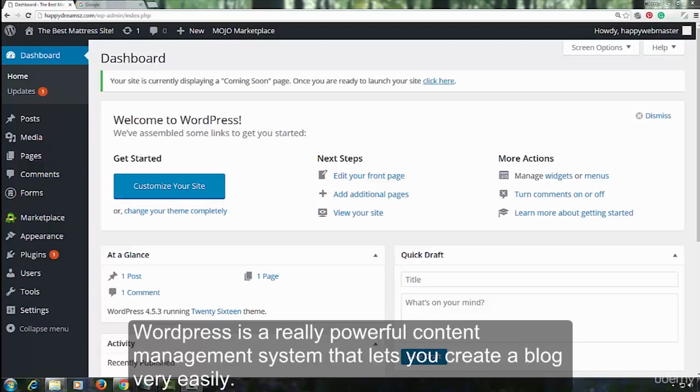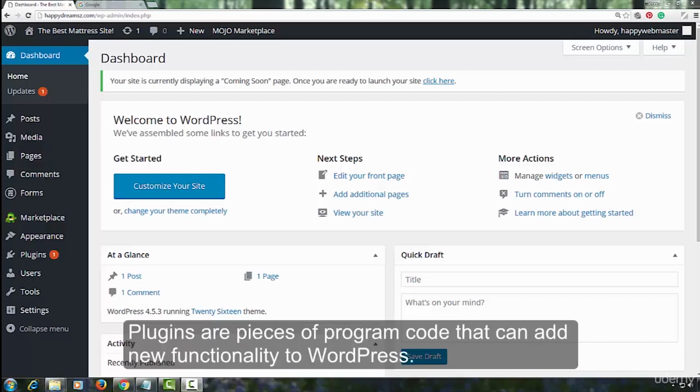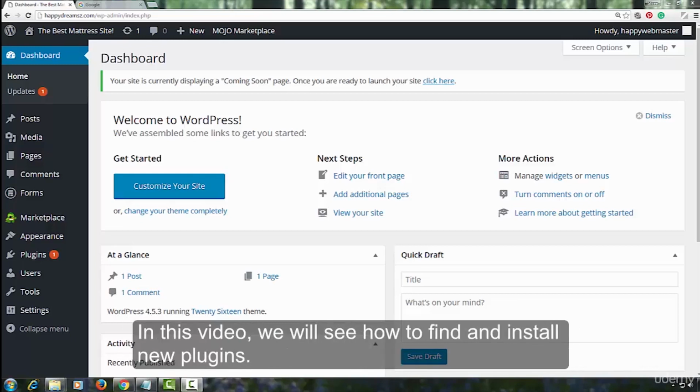WordPress is a really powerful content management system that lets you create a blog very easily. It does have a lot of features, but you do need to add a few plugins. Plugins are pieces of program code that can add new functionality to WordPress. In this video, we will see how to find and install new plugins.